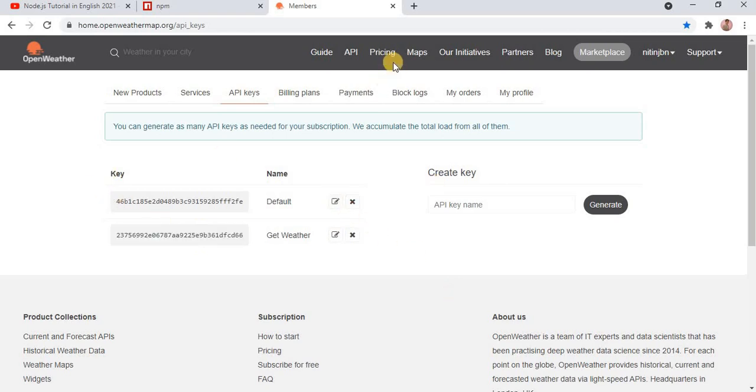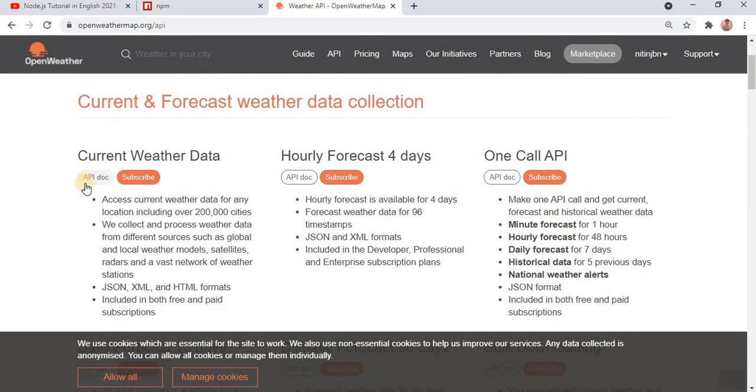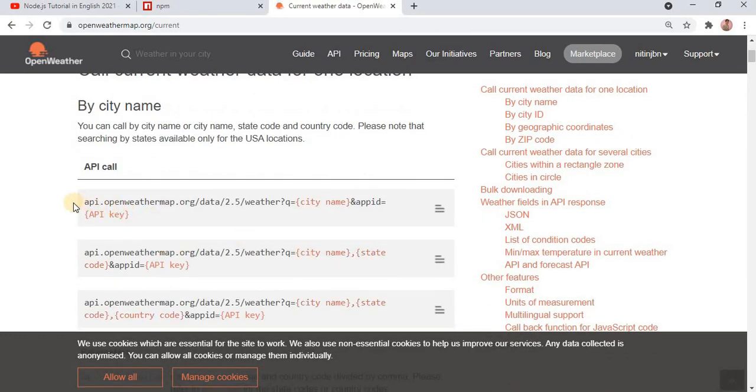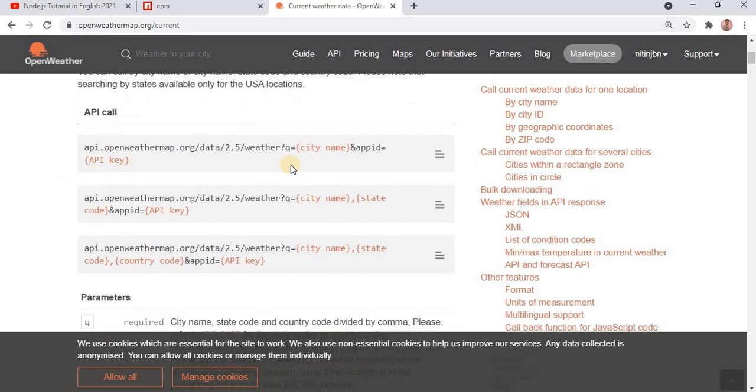Now I will go to the API doc here. It provides us all the help regarding the API. It shows that I can get the current weather for my city. I just have to pass the city name here and then provide the app ID, which is basically the API key I have already created.